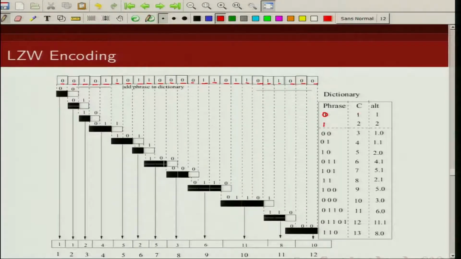We are indexing them by 1 and 2. Okay. Alternate representation I'll talk about in a little while. Let me first complete this table. So the two length 1 sequences: 0, which is indexed by code word 1, and this phrase 1, which is indexed by code word 2. So initially my dictionary will contain 0 and 1.